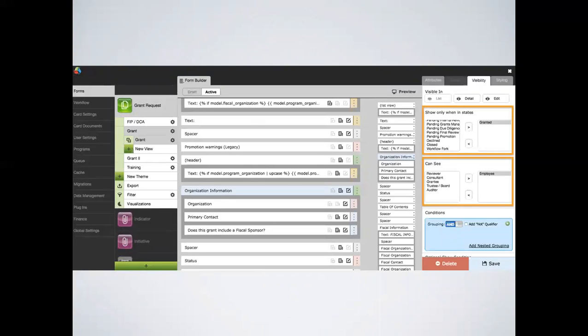As an example here, under show only when in states, if I move granted from left to right, this form object will only be visible in the granted state. You can also see that only users with the employee profile, in this case, can view this form object in that granted state. There's also read-only options that allow the element to be viewed only based on the certain state selected here.